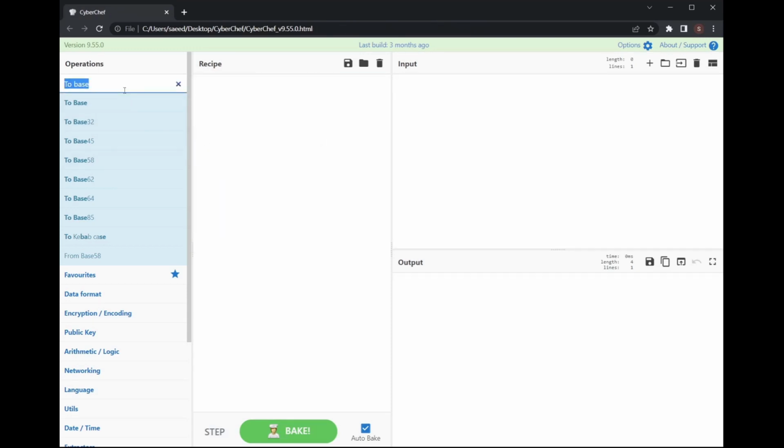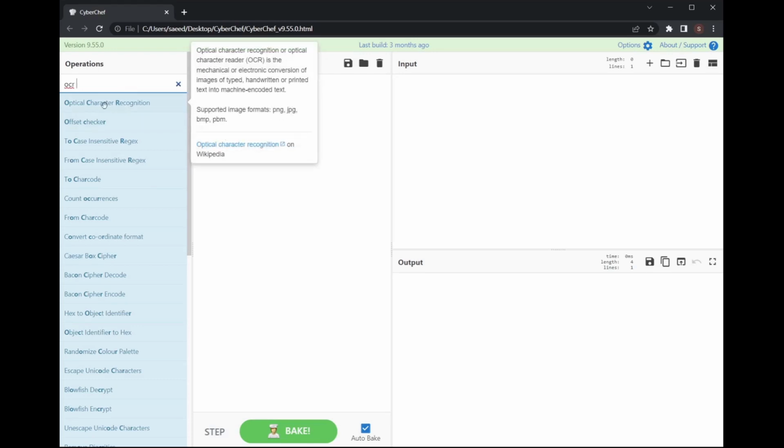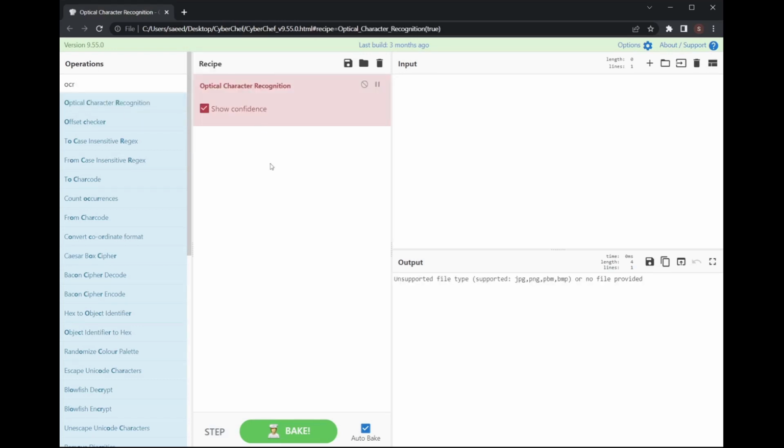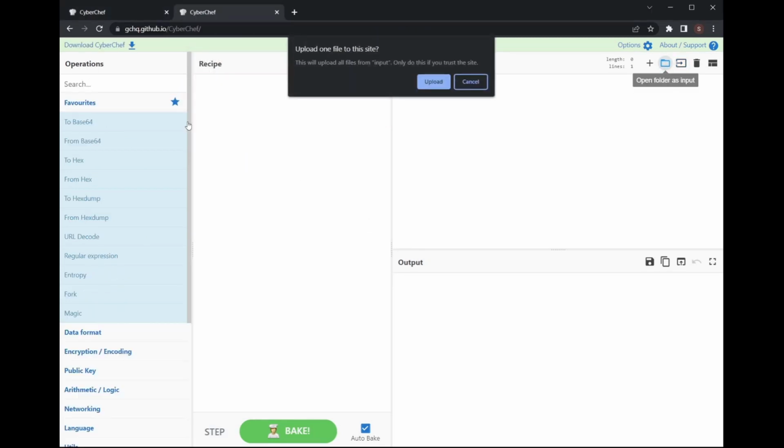For example, the OCR feature will not work locally. You'll have to install CyberChef and have that feature. By installing the CyberChef server, you'll also have access to the API. You could set up a curl request and just have the API process your input.